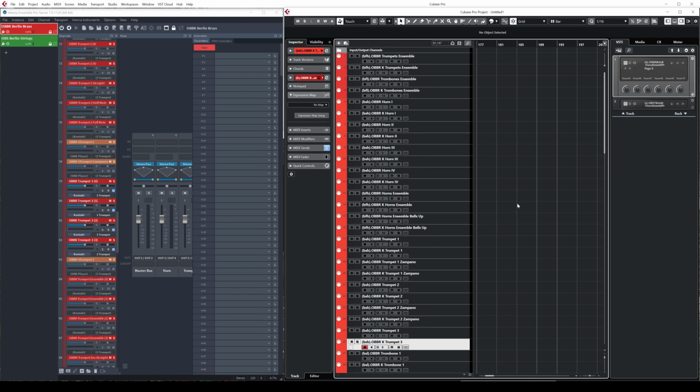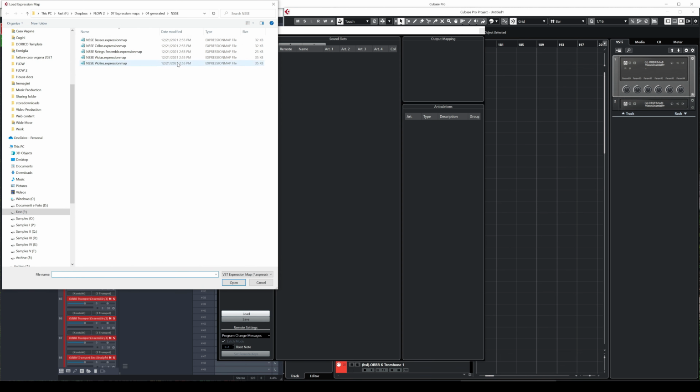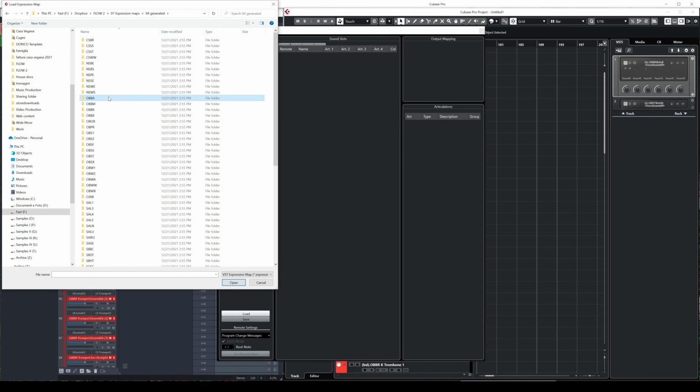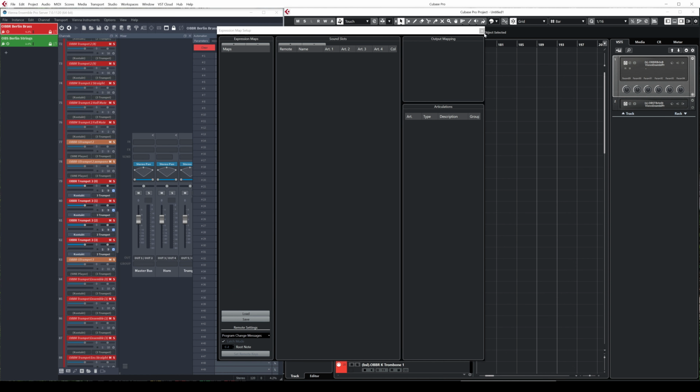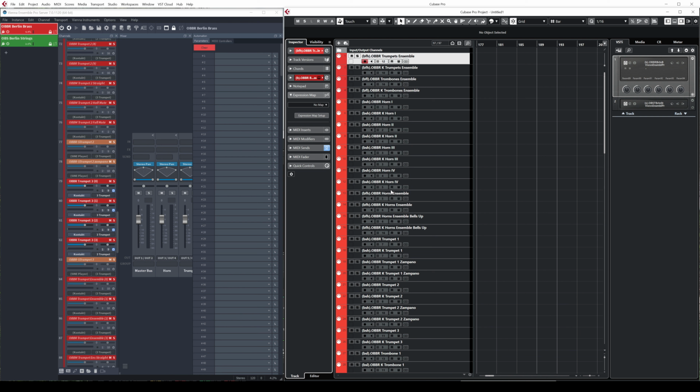The only thing that you will need to do then is importing the expression maps manually. It's a pity. Actually, when you export things from an existing Cubase project, expression maps are not exported with it. So in that case, you will need to do that manually, and to do that, you have to go again in the expression map setup. You will go in the load, and you will load the expression map. All of them are included in your package, and you will need to set them manually, each of them. After that, everything is done, and you have successfully imported your project.